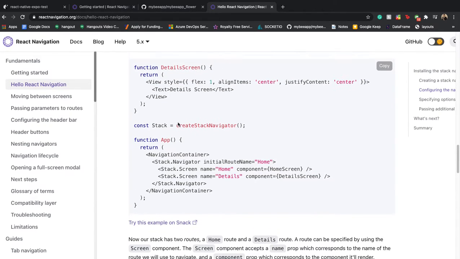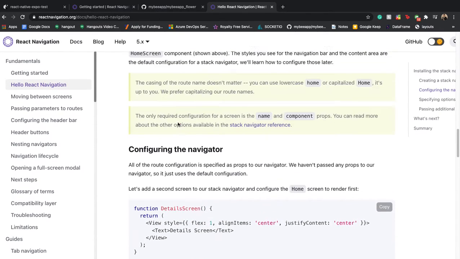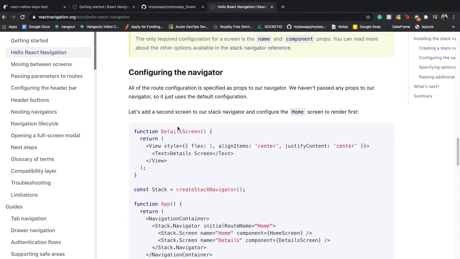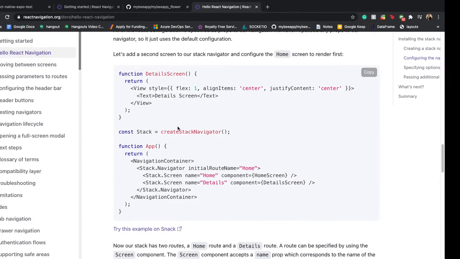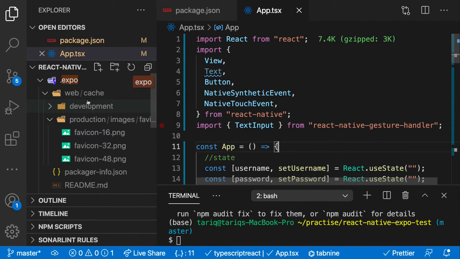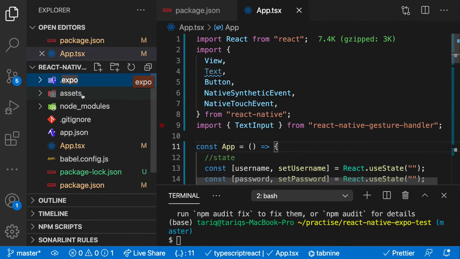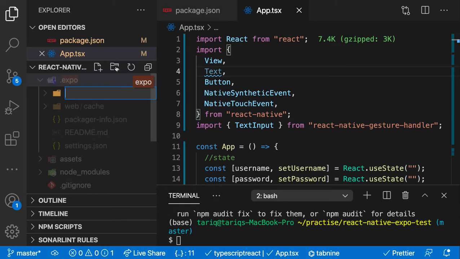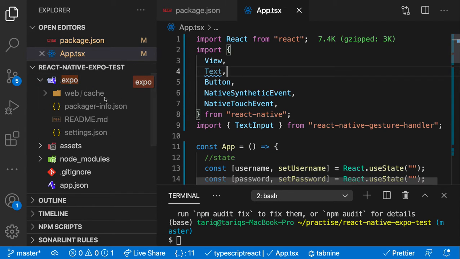So here is the first step of our React Navigation configuration. We need to have this format, so we're going to copy here. To make it easier, I'm going to create a folder for that. I'm going to create a folder. This should be this one, not in here. My bad.